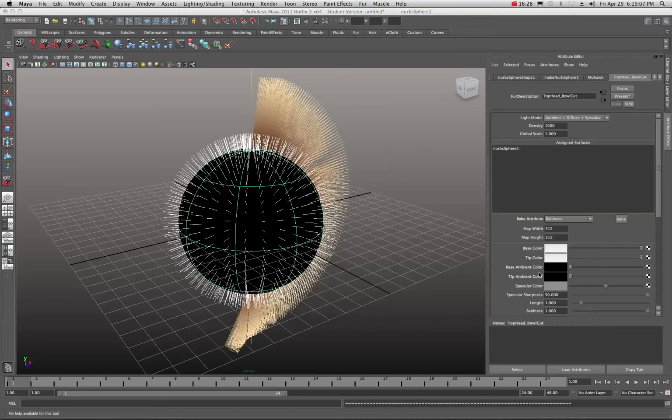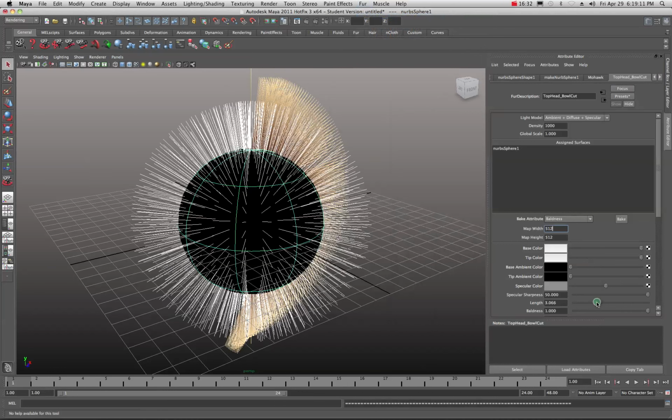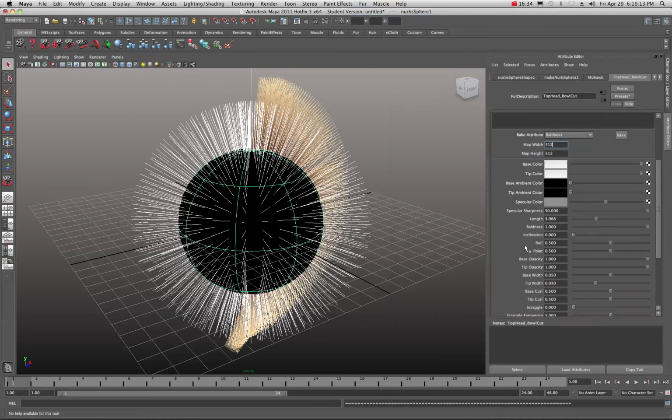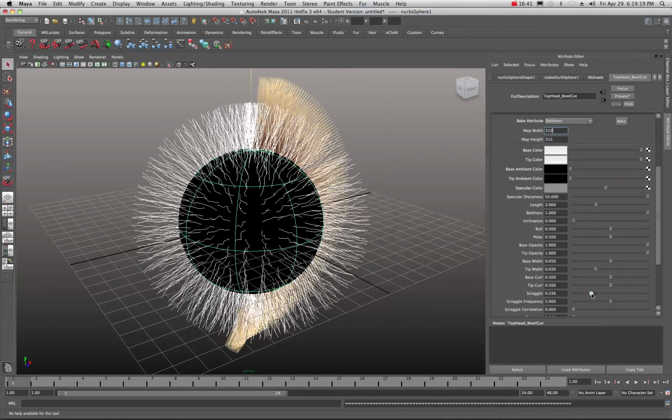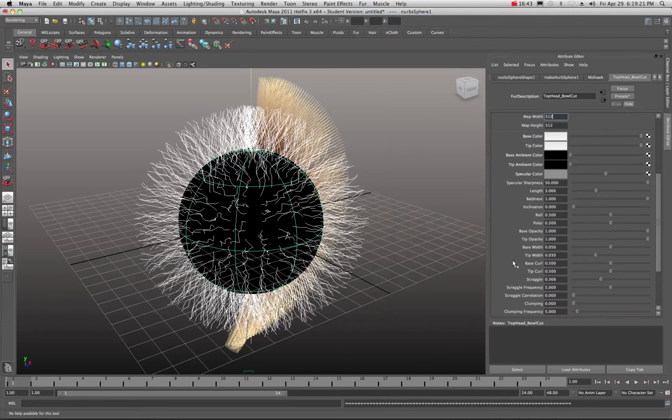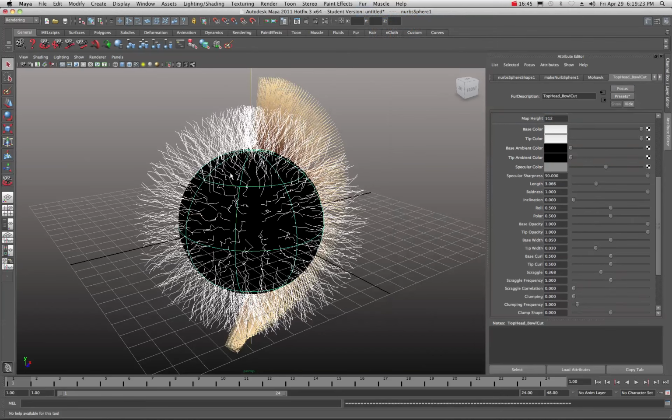So let's maybe adjust the length first. I might want to give it a little bit more length, and I'll leave the roll there. Let's make this a little bit more scraggly. Let's add some scraggle to it. I like scraggle, we'll go with that. And what we'll want to do is erase the rest of the hair in here, but we're going to do that by attaching a ramp.